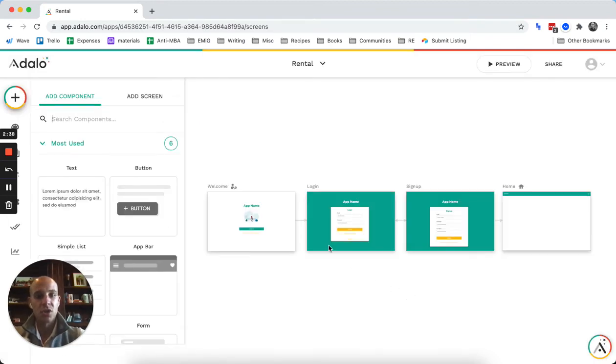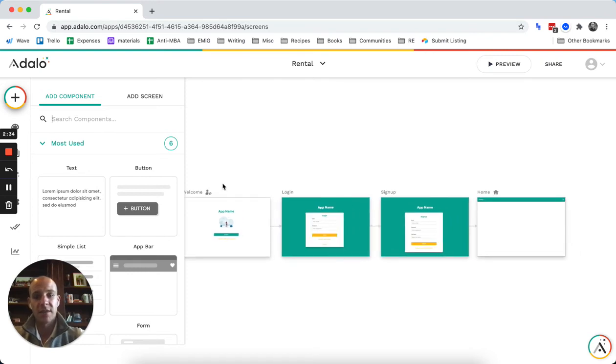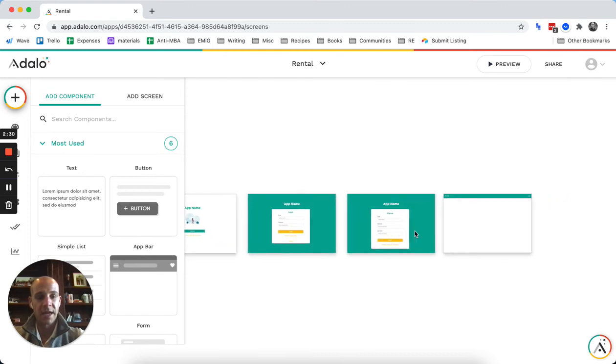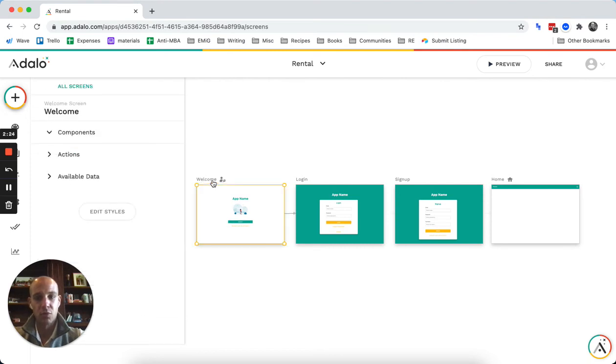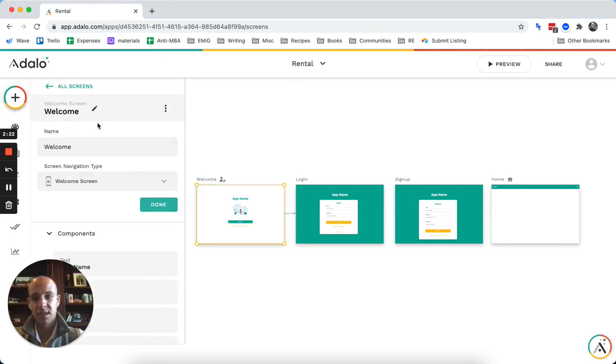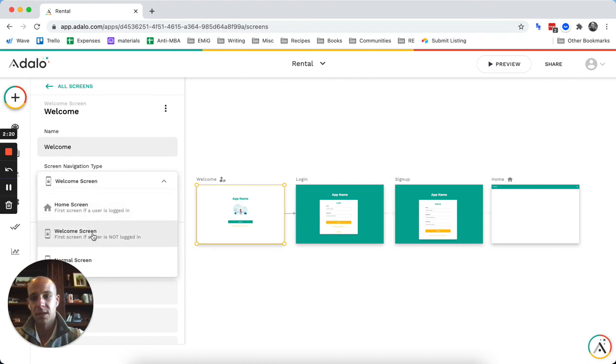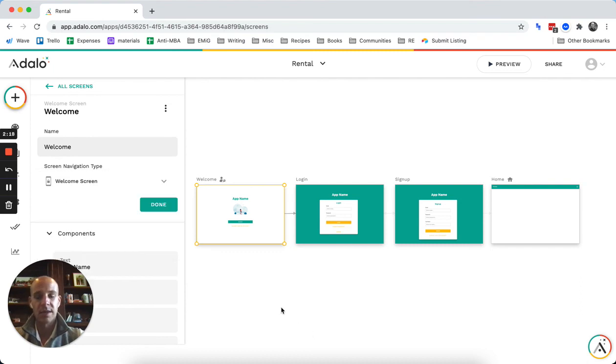Okay, so Adalo has now started this for us, and they have given us a welcome screen. They've given us a login, a sign up, and a home screen. So you can see that in order to get from this welcome screen, where you will start in this process, if the user is not logged in, they will start there. In order to get from here to here, you either have to sign up or log in, okay?